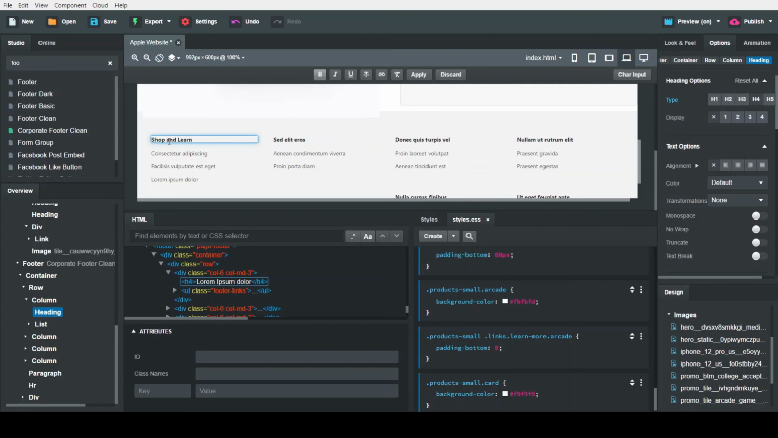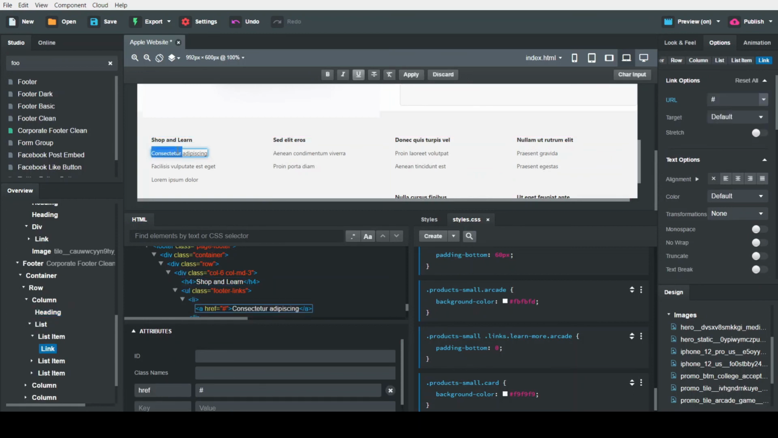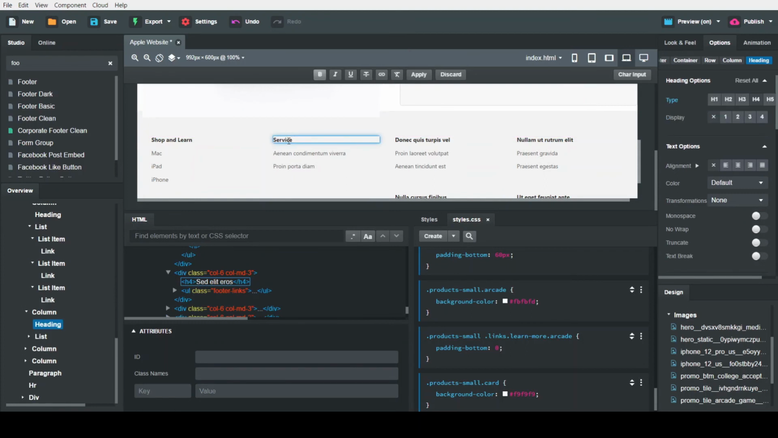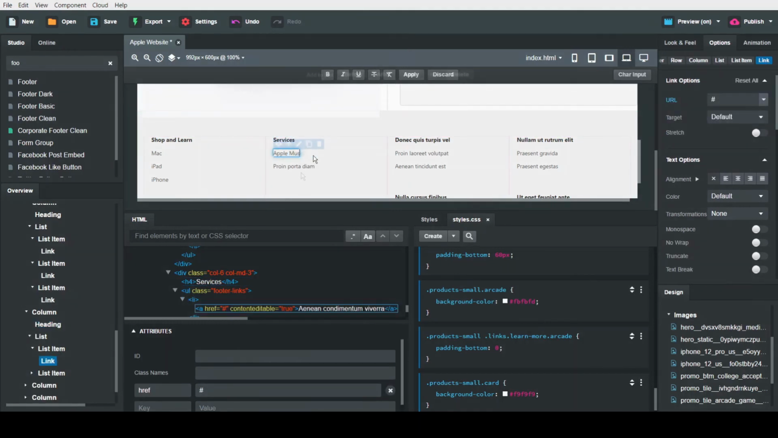So as per the original site, we give the title Shop and Learn. We change the heading. The first one we give Mac. In a similar way you can edit the other things also in the footer.